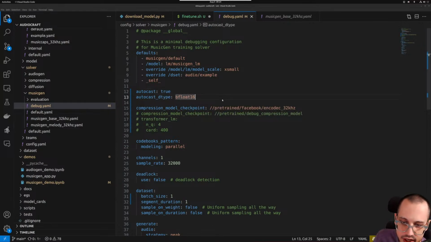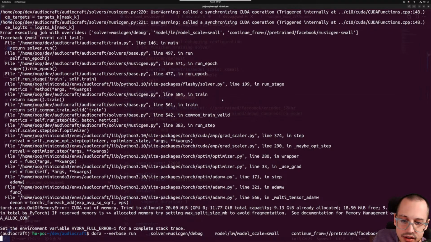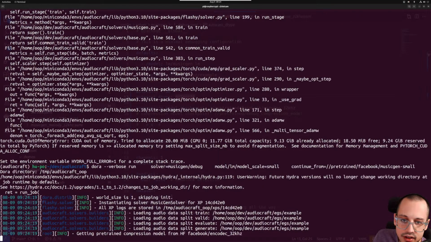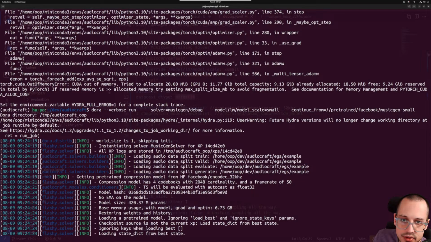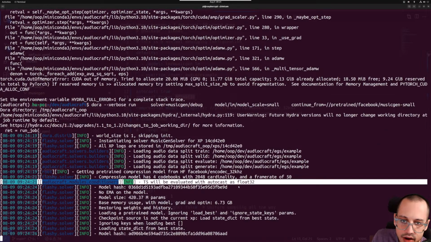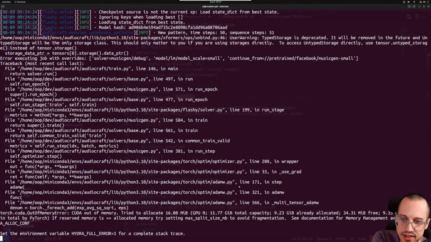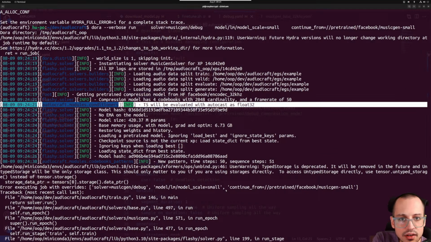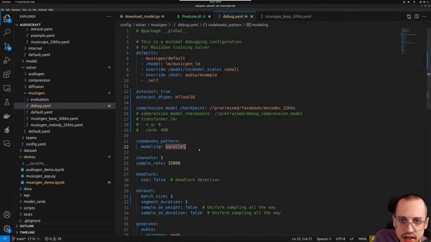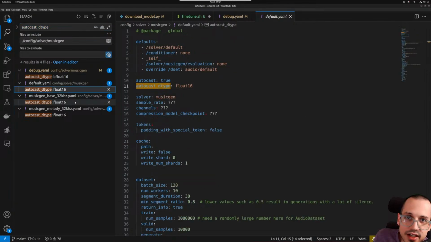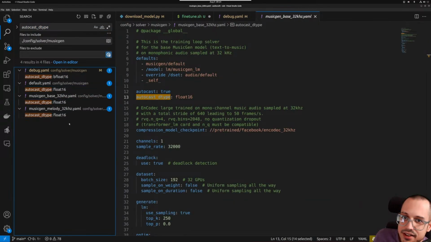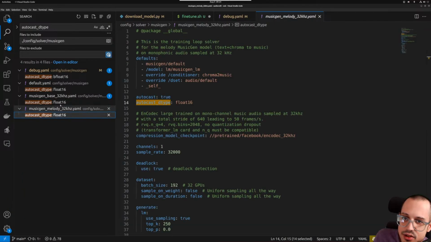That's actually a good way to check if it even. T5 will be evaluated with float 32. It kind of seems like it's not auto casting. You know, like here they say AudioCast D-type. We actually Control-Shift-F for this. When does this get used? Oh, actually, look at that. It's only used here. Okay.